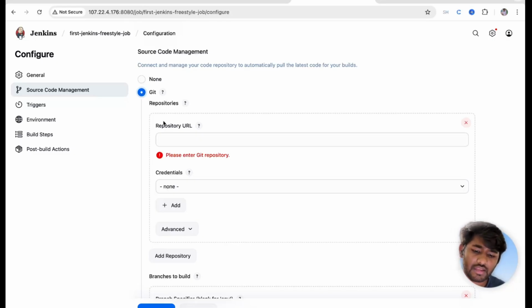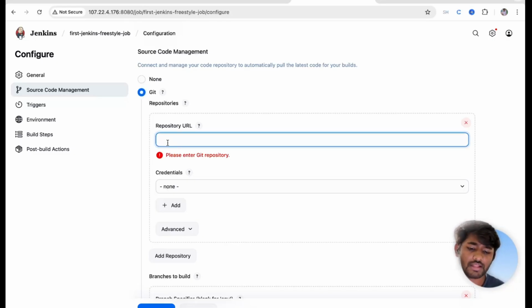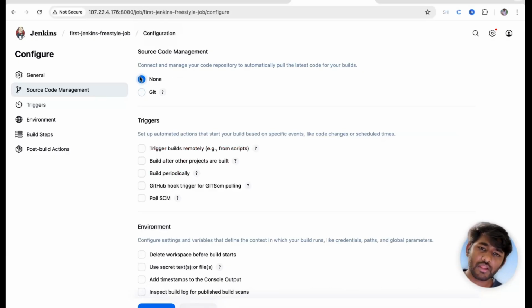Now here it will again expect two values. One is the repository URL and second is credential. Now credential is not compulsory. Why? Because if the repository is public, then you don't have to pass the credential. But if it is private, then you may need to pass the pet key. All the things I will be showing you in the coming videos, so don't worry. For now, we are just going to keep things as simple as possible because this is the very first job that we are going to create.